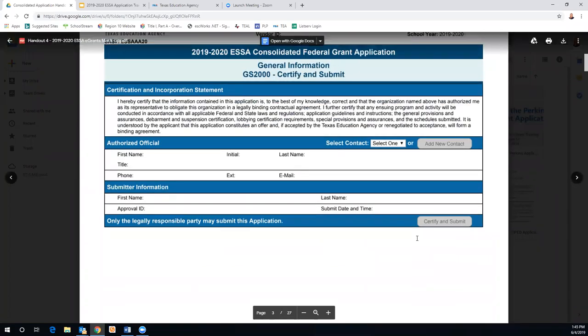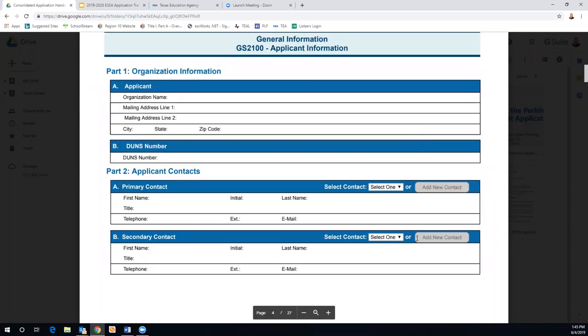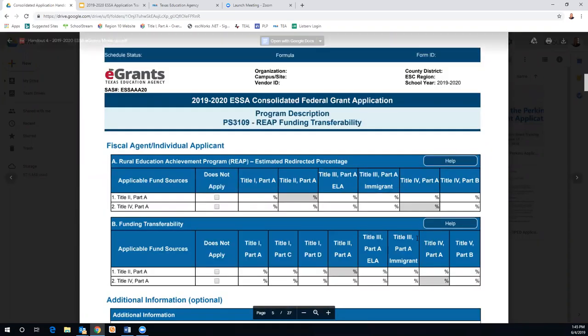Here's your certify and submit in case you guys want to see that. Sorry, I was going a little fast as I was scrolling through. And now we'll start the PS 3109, the refunding and transferability section.